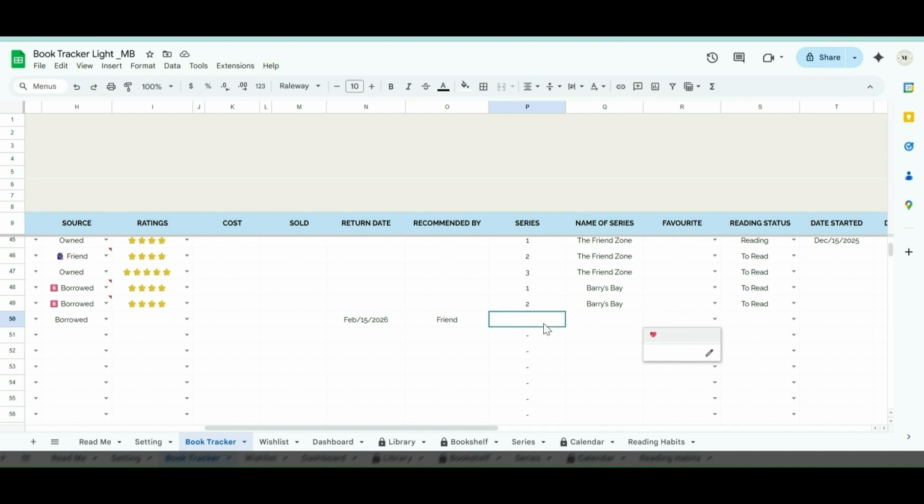Next, enter the series number. This is a numeric column, so enter whole numbers only. This book is the second book in the Noel Marshall series, so I'll enter 2. Now enter the series name. I'll enter Noel Marshall. Please make sure the series name is entered exactly the same for all books in a series. These two columns are important for generating the series gallery.